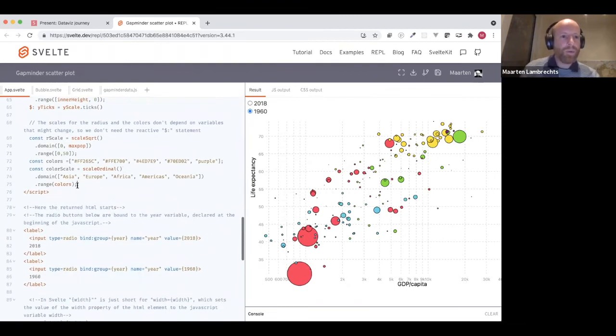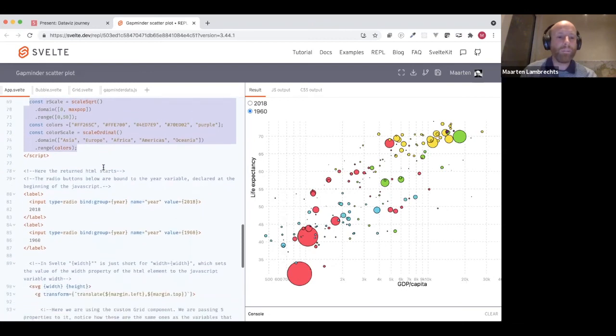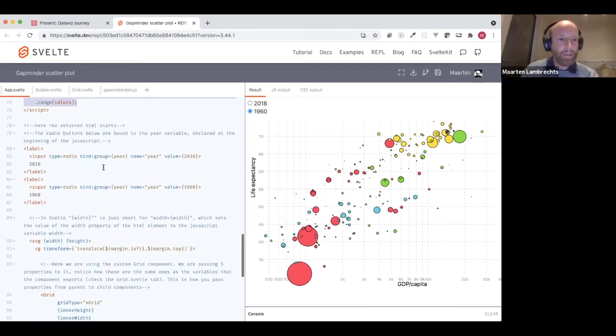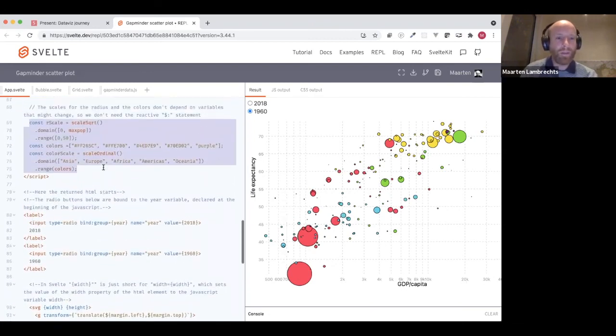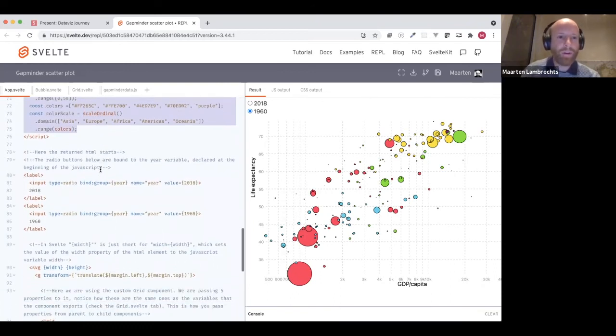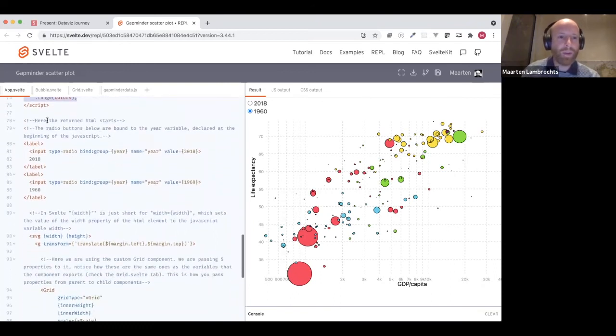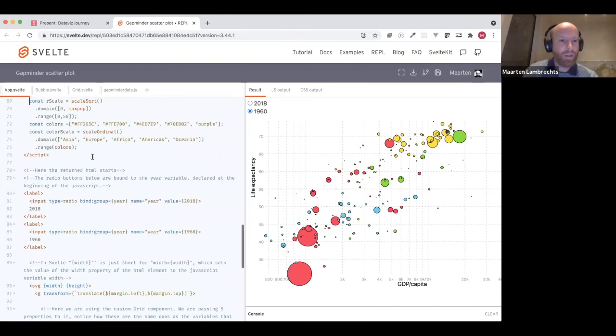Then some more scales here, but nothing new. This is the same as what we did with D3, just a square root scale for the radius of the circles and a color scale that maps the colors to the continents. This is identical to what we did in D3. Then this is all the JavaScript for this visualization. And so here the HTML starts.